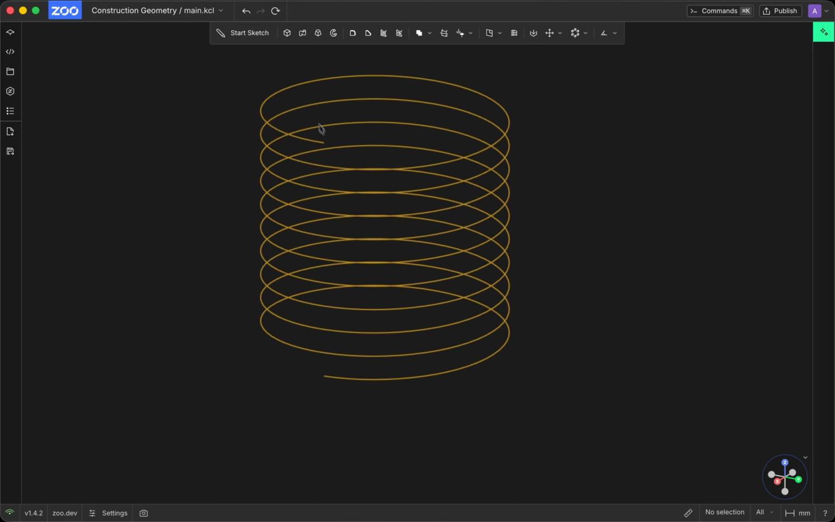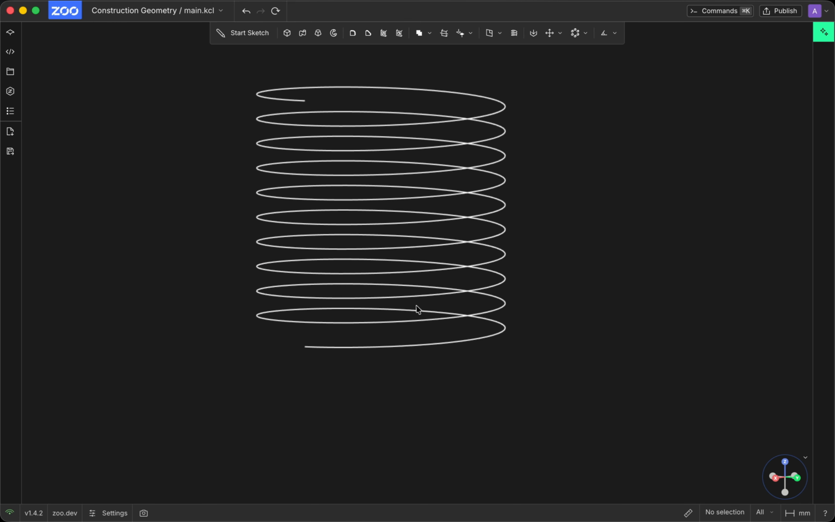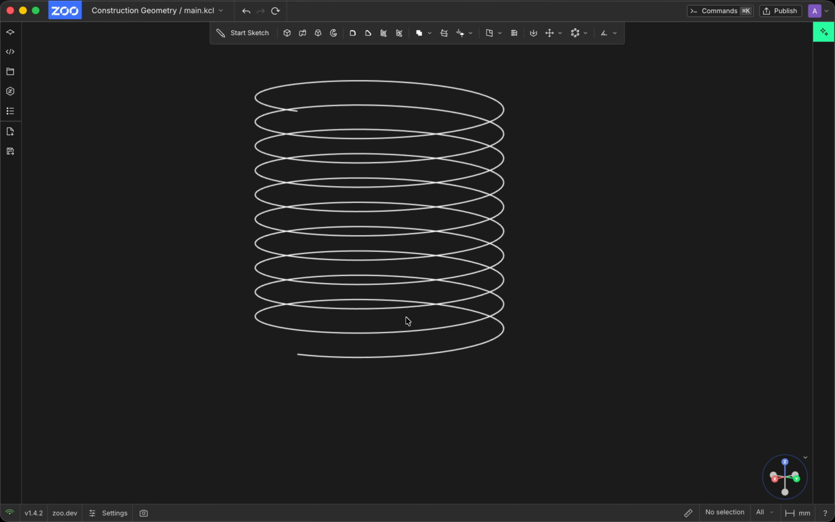By using the sweep operation, I can then create 3D geometry. Maybe I want to subtract that away to add some sort of a thread. Maybe I want to just create a helix in general, make some sort of spring. But this is going to be that starting point as I work with the helix from there.